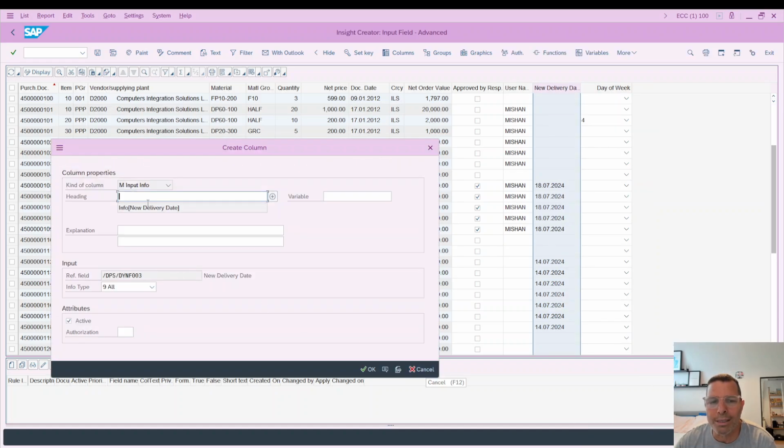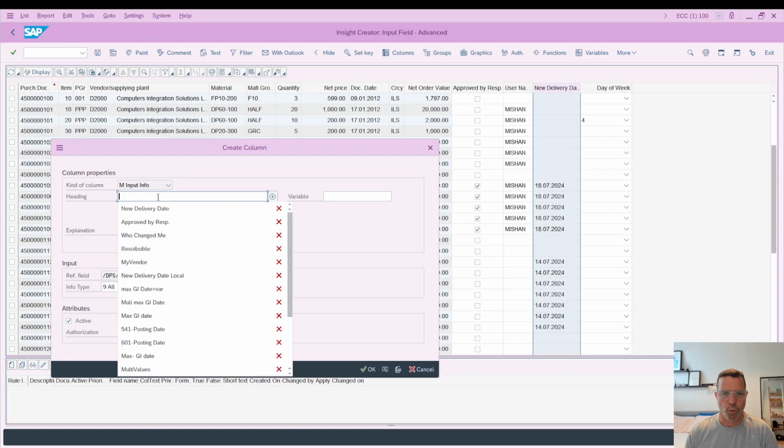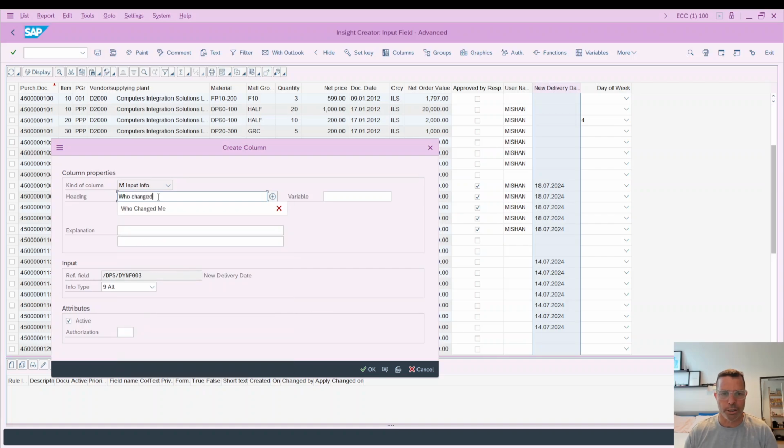Okay, now the system asks us about the heading of this field. The default should be the same, okay, new delivery date info, but you can overrule it. Who last changed the date. Okay, I will use it in the explanation. Date last change.